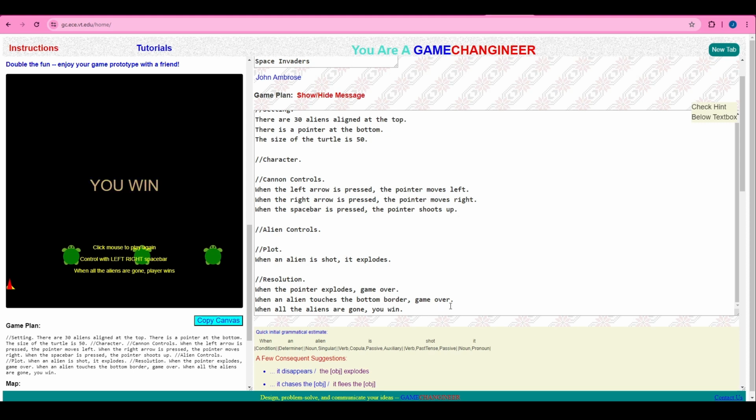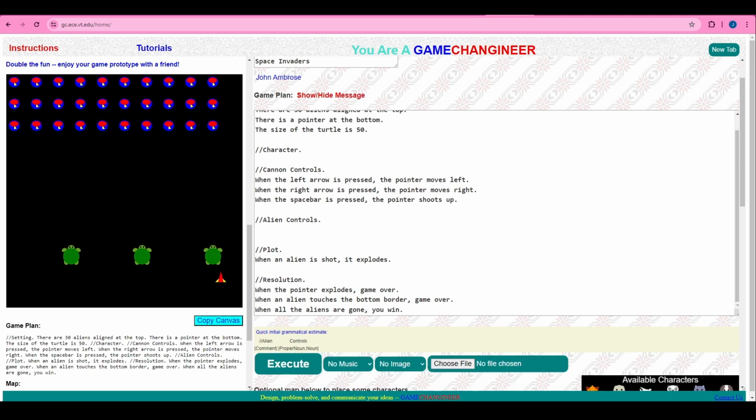The next 2, when an alien touches the bottom border and when the pointer explodes, are mostly going to have to do with the alien controls. So let's start by reaching our first resolution goal. When the pointer explodes, game over. So what we're going to want to do is make one of these aliens shoot at our pointer, and when the pointer is shot, the pointer will explode.